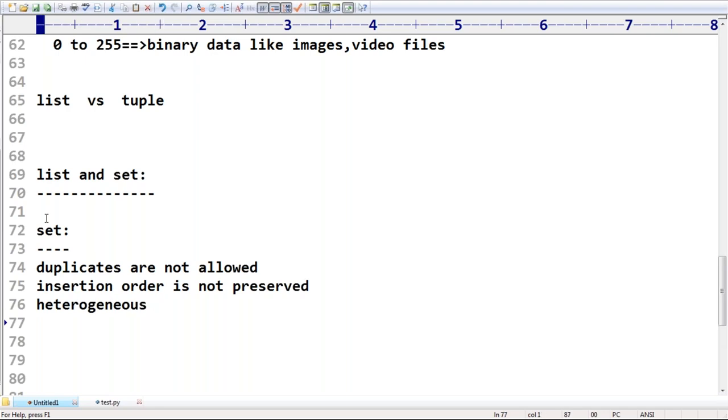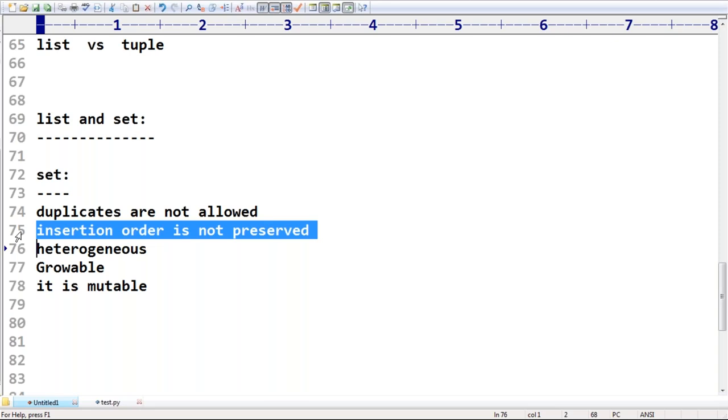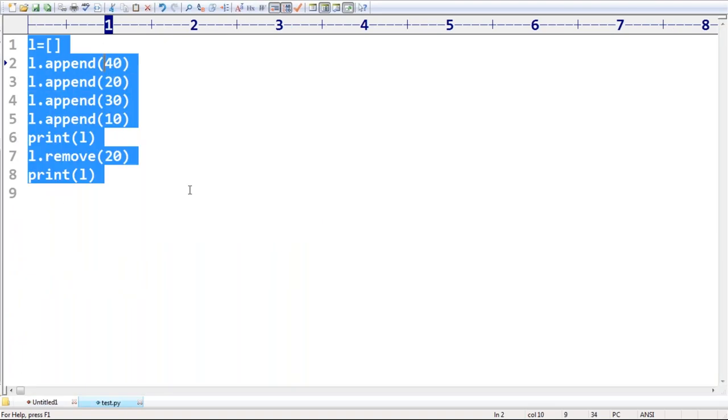Next, one more very important point. It is growable in nature; you can keep on adding any number of elements, no problem at all. It is a mutable collection. Observe that it is a mutable collection only, so you can add. Next, order is not important. Order is not going to be preserved. One minute, let me show you a small example.